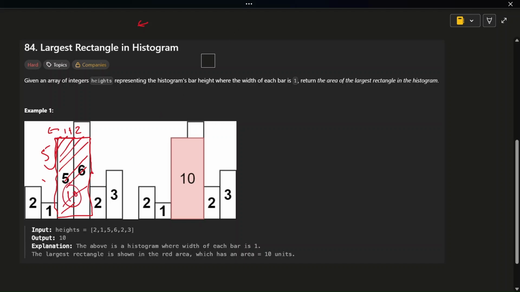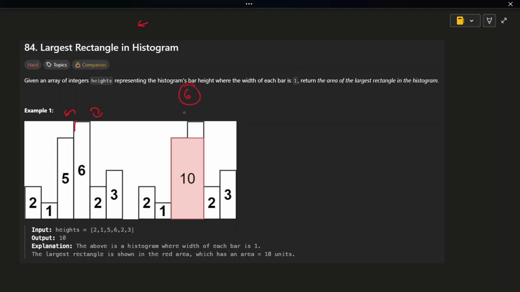Now let's go to the next one. Next one is 6. Can I go this side? No. Can I go this side? No, we can't form any rectangle. So only this part is there. So the area here will be 6 again. Till here, what is the maximum we have? 10, right? So next move to the next one, 2.